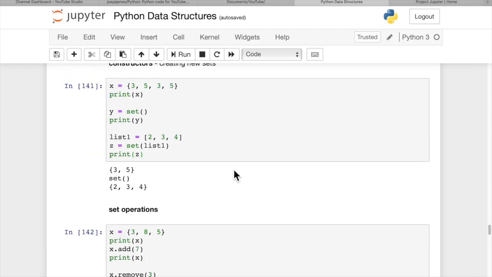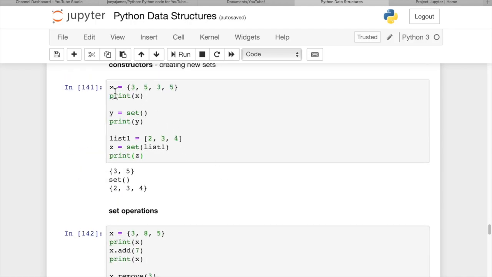And let's look at the constructors for creating new sets. We basically use the curly brackets. And you can see here we set x equal to 3, 5, 3, 5. And what the set constructor does is it weeds out all the duplicate items. So it's going to give us a set back with just 3 and 5 in it.